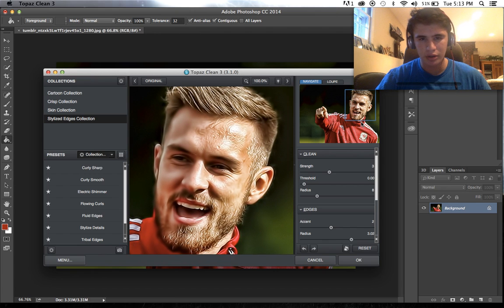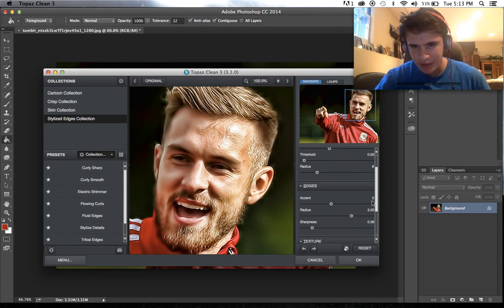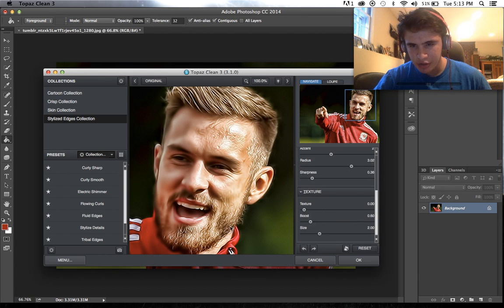Topaz Clean here. So we go to Curly Smooth, Strength 3, Threshold 0, Radius 8, Accent 2, Radius 3.02, Sharpness 0.36, and then Texture 0, Boost 0.25, and Size 2.